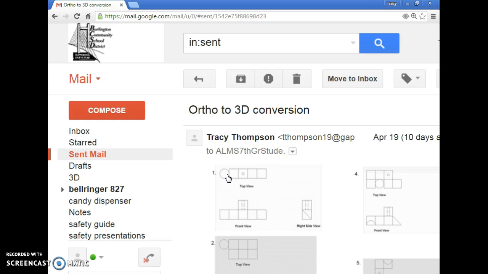So looking at number one, hopefully you remember doing this. We have 3 cubes down here in the middle. We have a cube with a hole on it at the top. We have a cylinder. And we have a triangle over here.